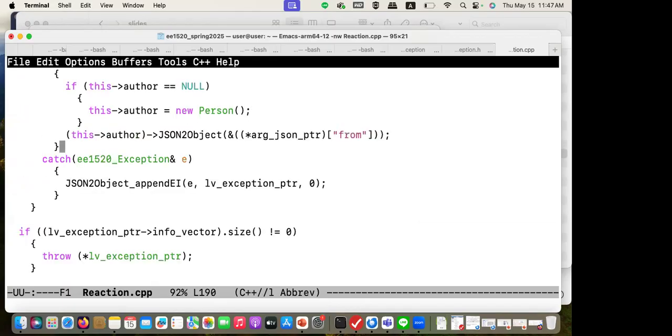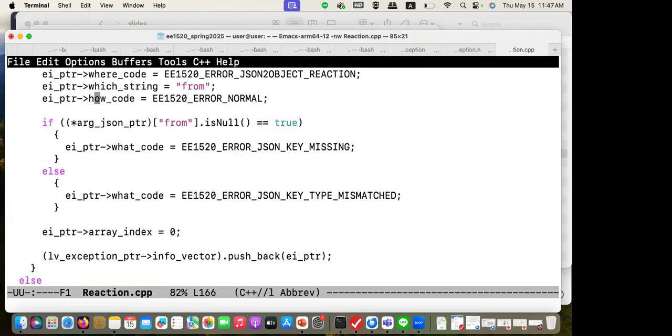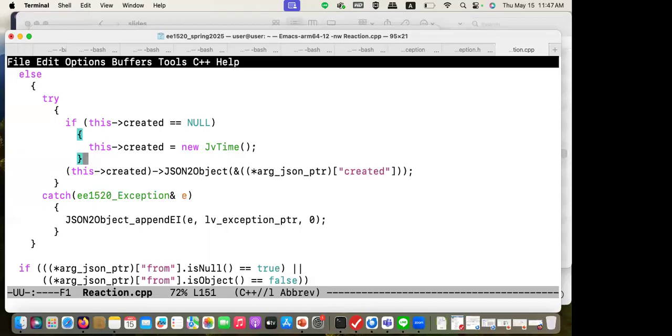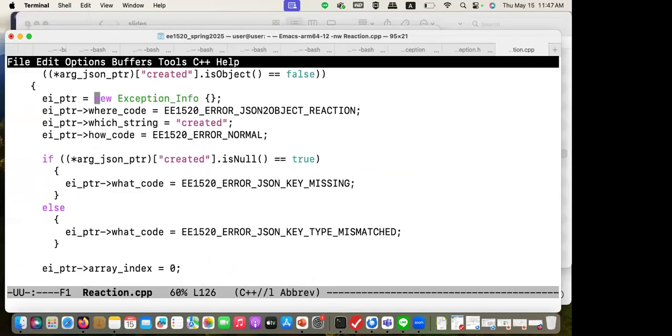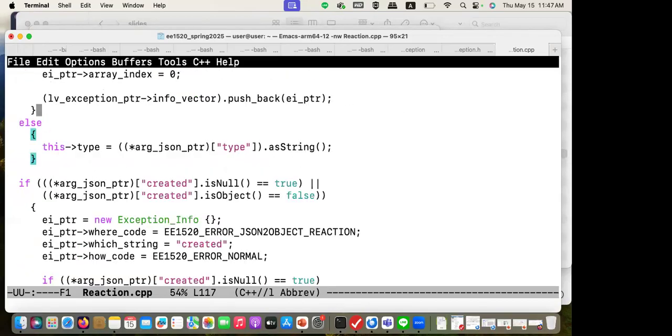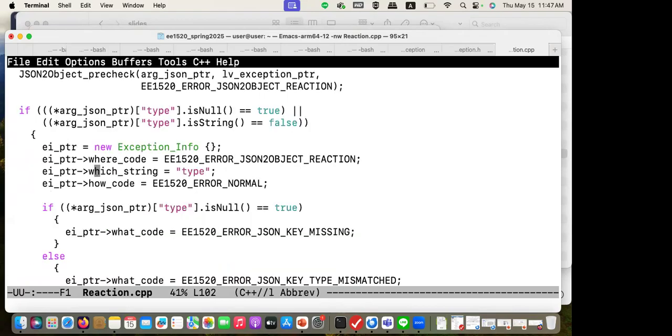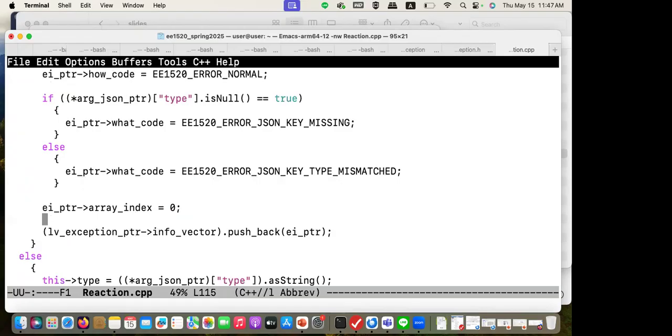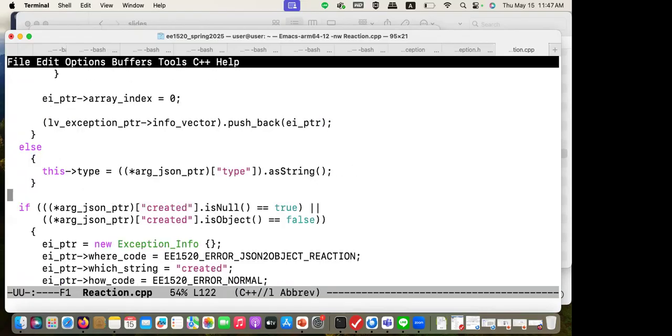Wait a minute, there must be one for type, the reaction type. Where's the reaction type? The reaction must have a type, otherwise I'm very shaky. Yeah, the type is here. Oh, the type is here. You see that? This part, this type. So reaction type is the same thing.